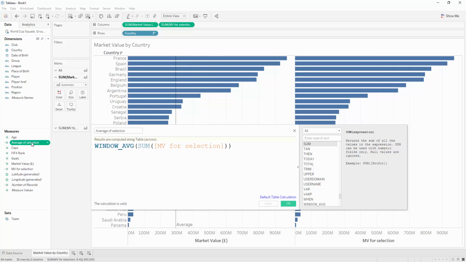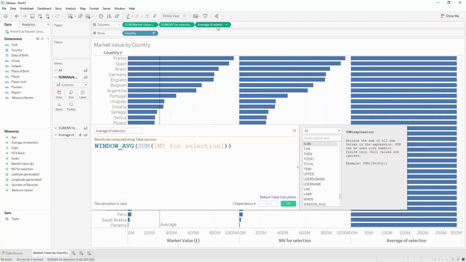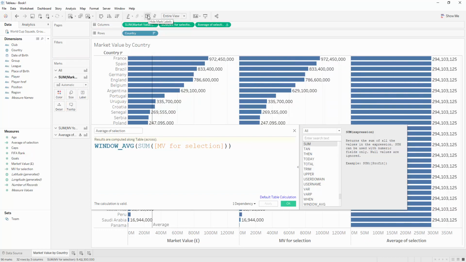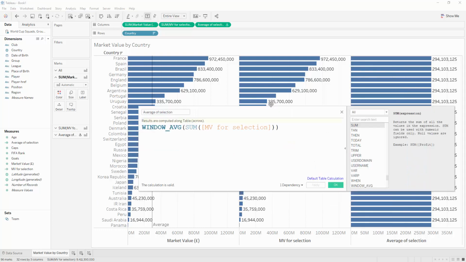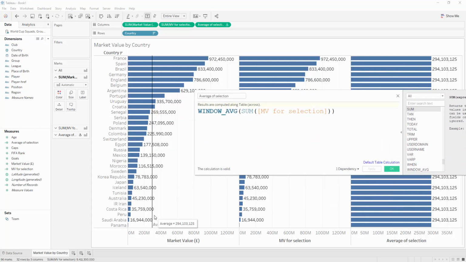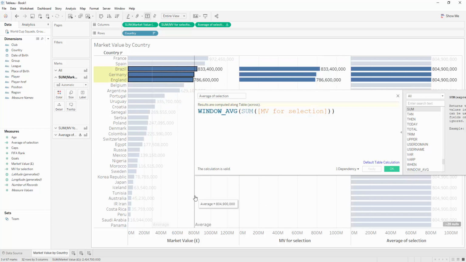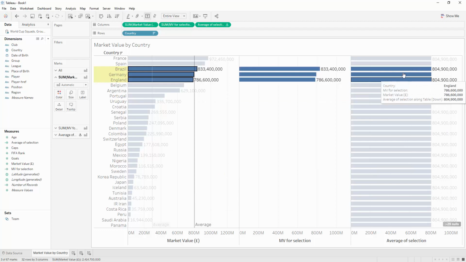Okay, and so then we can go and bring this in here. One thing you'll notice is that this value here, this 294 million, is exactly equal to the value of that reference line, which is correct. That's what you would expect. And then if we go and make a selection here, our new reference line is 804 million, and that's exactly what you're seeing over here as well. So you can actually use Tableau in some instances to validate that your numbers are right.